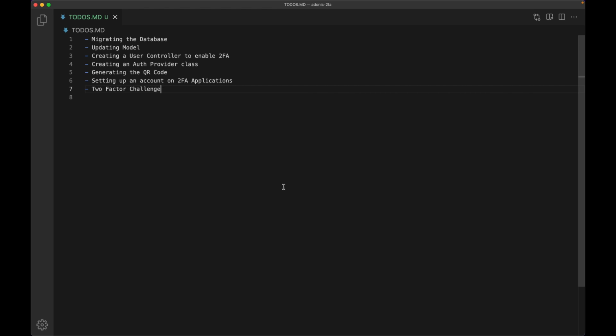Migrate the database, update model, create a user controller, create an auth provider class, generate the QR code, set up an account on 2FA applications, and finally, two-factor challenge.